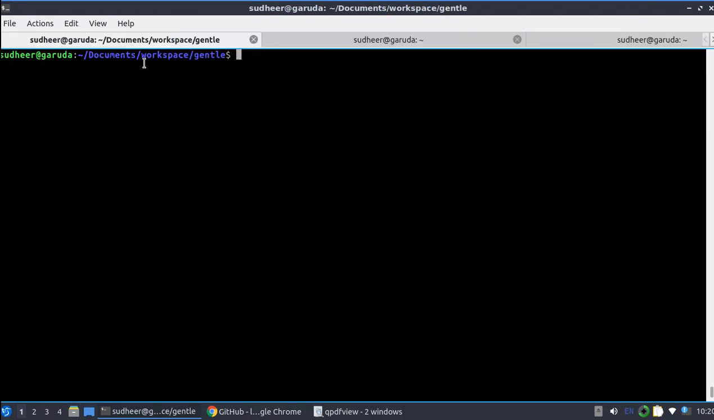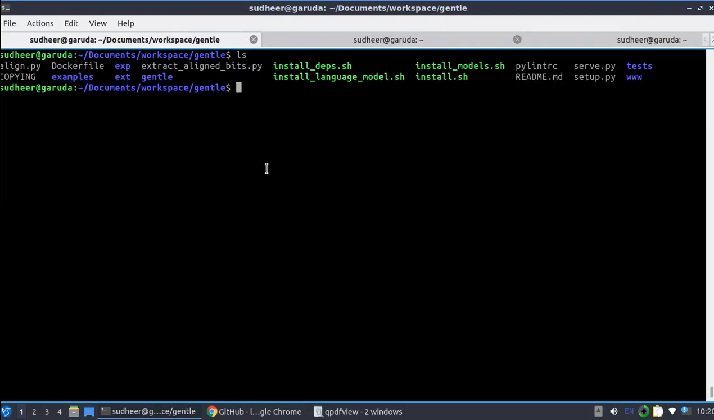Okay, so I assume that you've installed Gentle. It can be a bit complex, so you would have to look at the code and make sure that everything is installed correctly.